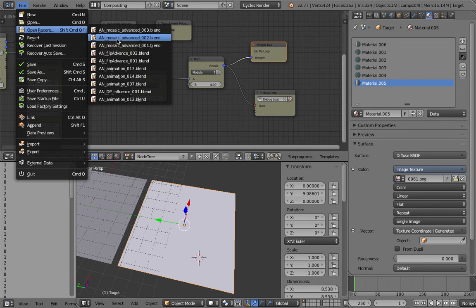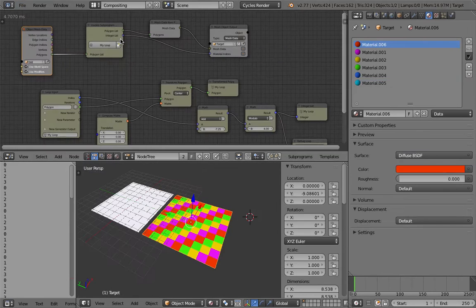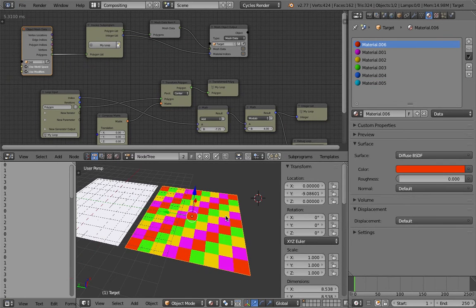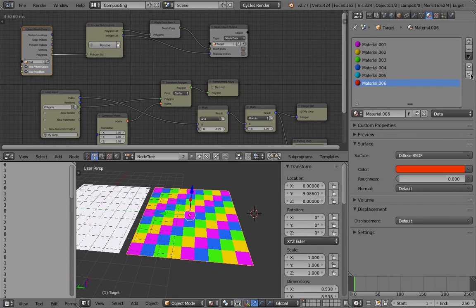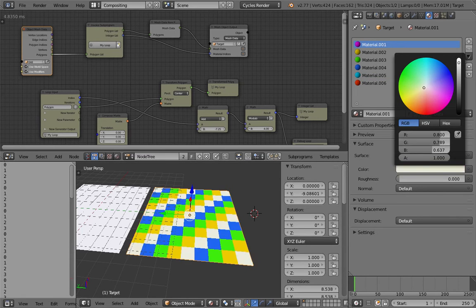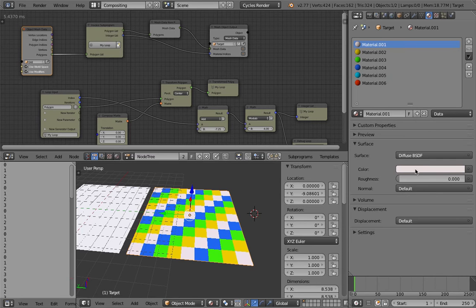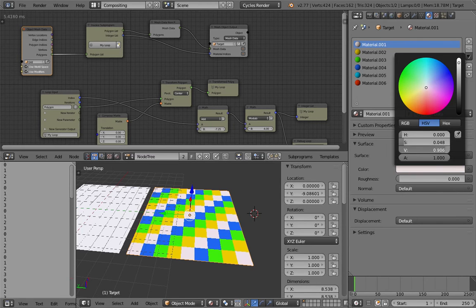Open recent. So this one, we have how many materials? 1, 2, 3, 4, 5, 6. I want to keep the numbering, okay? So this is going to be white. Sketch is, let's use the HSV.